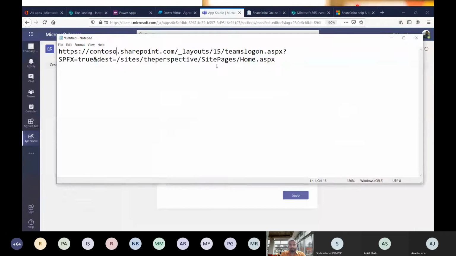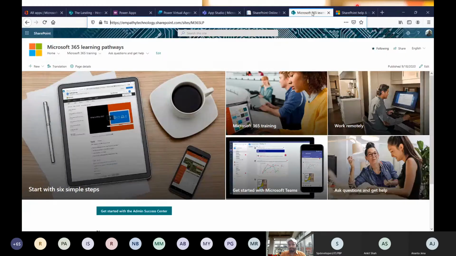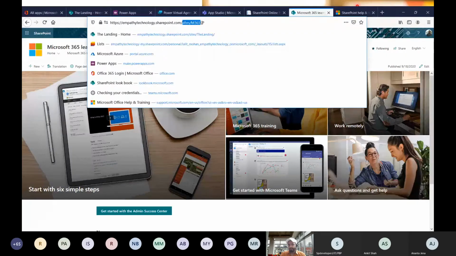I go back to the App Studio, I go over here, and I would say, hey, in the Contoso, replace it with your company name, right? I don't care about it because everything is just all good. Do you remember the site name? It's called Sites M365 LP, right? I go and copy this as a destination.